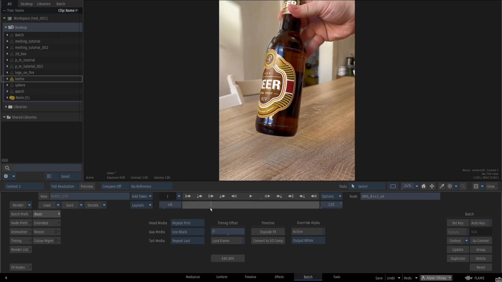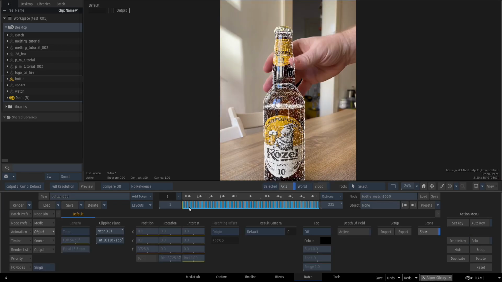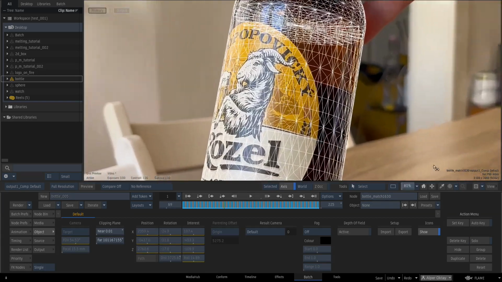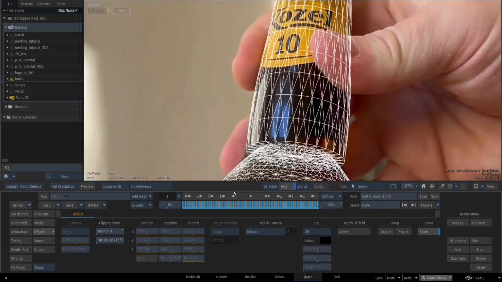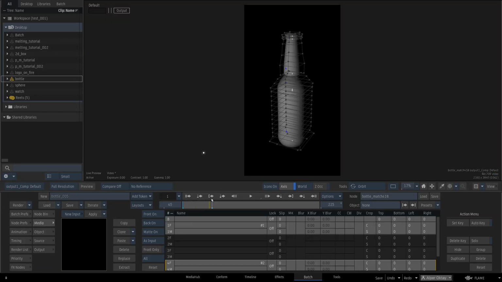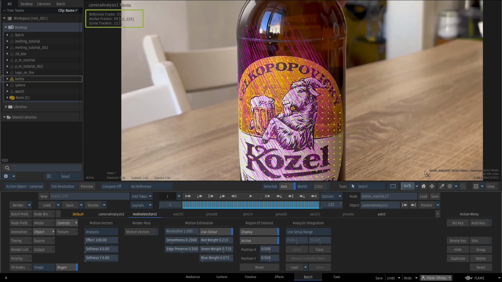Hello everyone. This tutorial is about replacing the label of a beer bottle. It will be a 3D replacement. I'm going to use a 3D object modeled in Flame. I don't need to use another 3D application. I'm going to use Camera Analyzer for tracking the bottle.